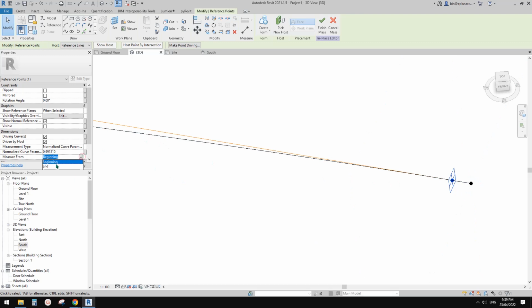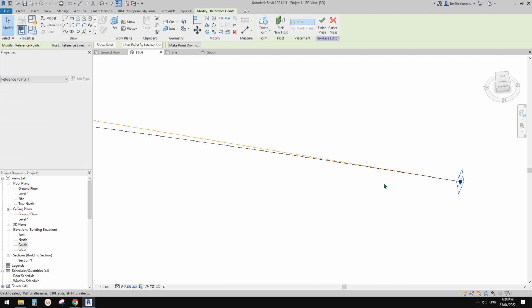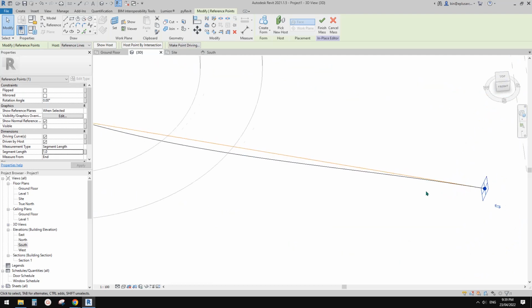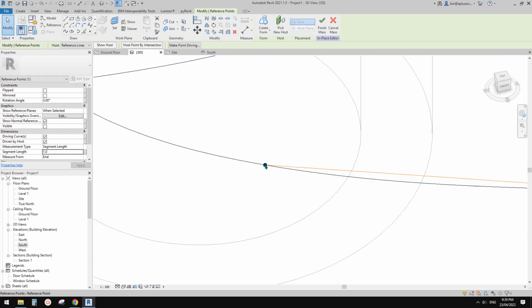So maybe I'll change this one. So it's measuring from this point. So you'll see this is the normalized curve parameter. So let's just change this to segment length, and we can type in a very small number or distance, 1.